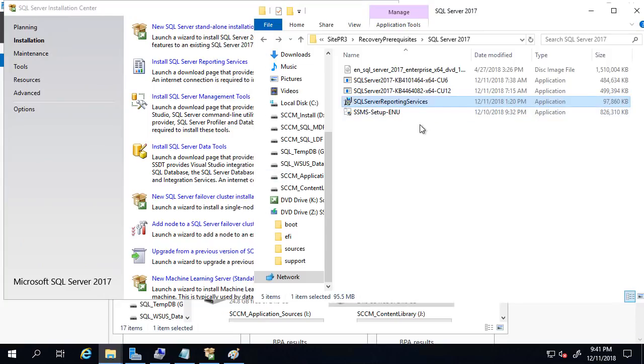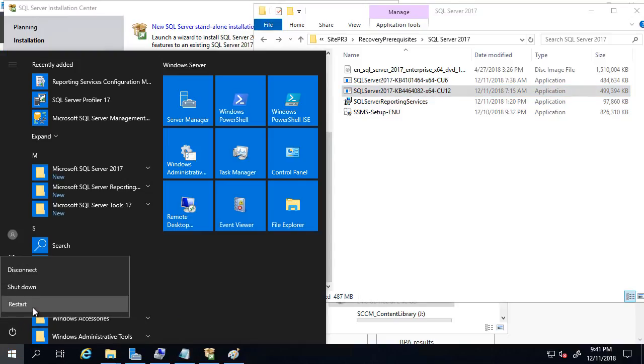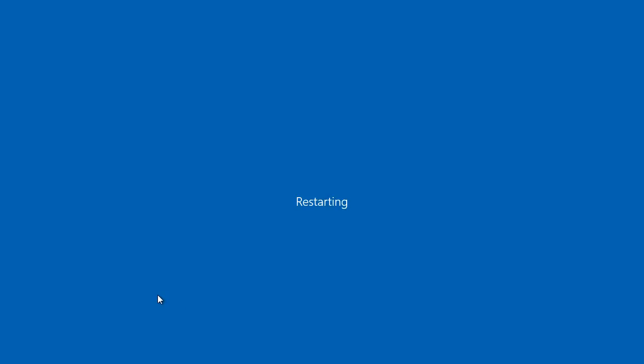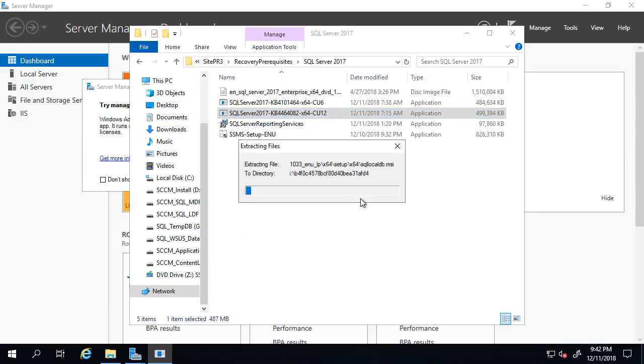All right, so at that point we have SQL reinstalled. Now before we can install the latest cumulative update, which is cumulative update 12, which I have pre-downloaded, we will have to go ahead and restart this machine. Otherwise, when we try to install the CU, it will say there's a pending restart. All right, so we're going to go ahead and install cumulative update 12 for SQL 2017 just to make sure we're at that latest patch level.